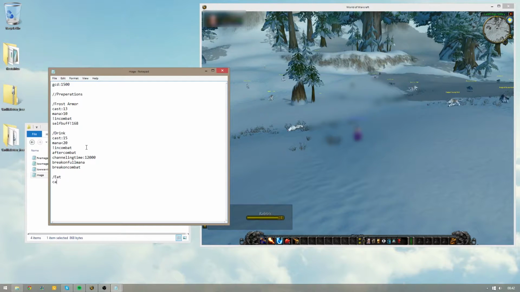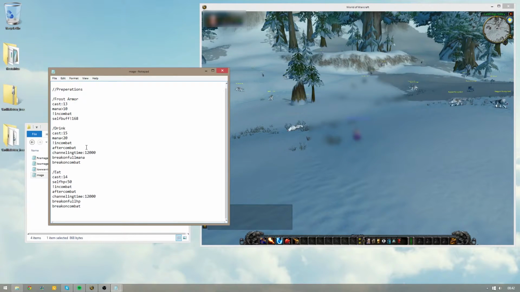Then we have eat, which is located on the fourth hotkey. So we type 1-4 for the first action bar, and then we type when we want to use it, say 50 HP percent, and we don't want to use it in combat. We want to check after every combat, and the channeling time will be 12,000. It will break on full HP, and it will break on combat. So that's all we have for now.